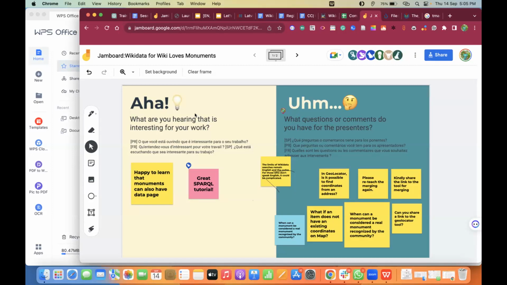happy to learn that monuments can also have data pages. And that is quite interesting to know. And I also see a very good comment that says, great Sparql tutorial. Yeah, I think that's a very great and quick Sparql tutorial. And then to go over the questions so that Alicia could provide more clarity too.